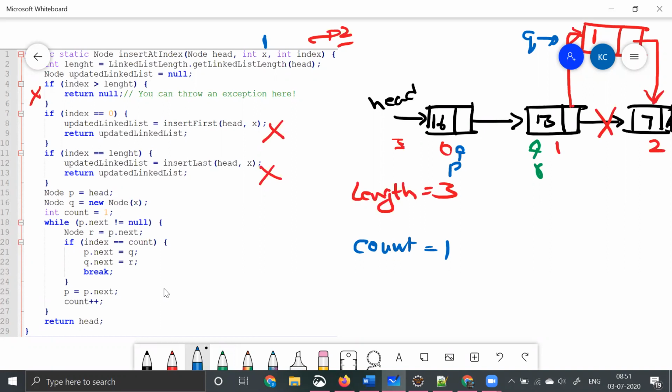So here, this if condition we are not going into because this condition is not met. Index is equal to count, right? What is index? The count for that is 1 and the index that we are intending is 2, right? Index is 2. So that's why this if condition is not met. We came to line number 25.